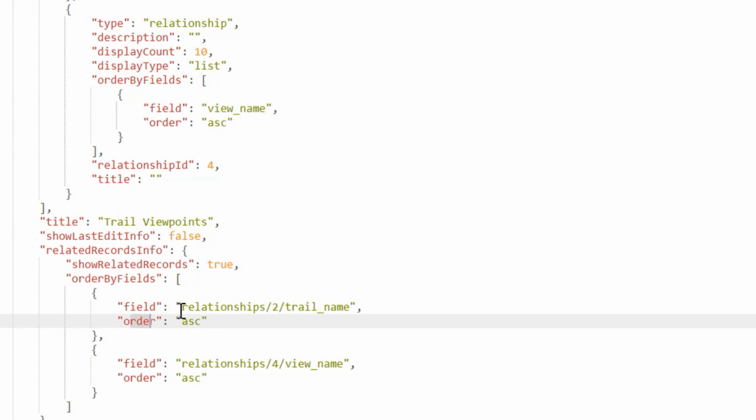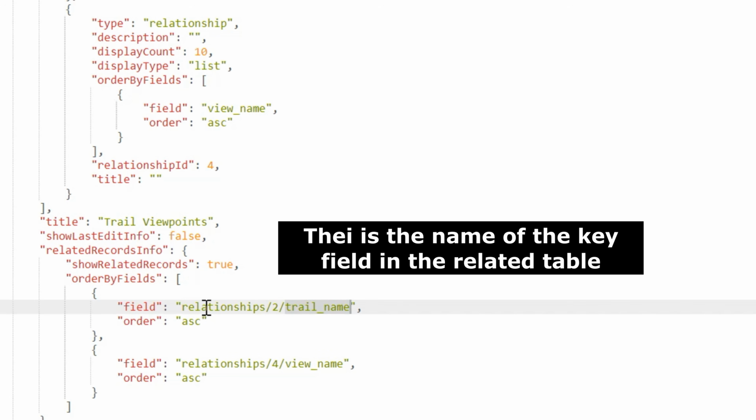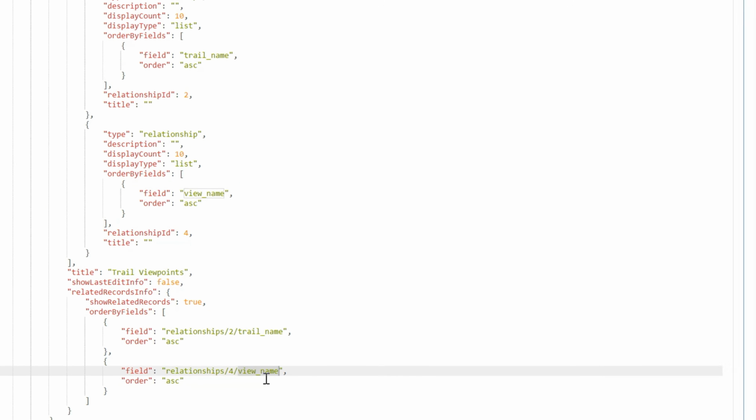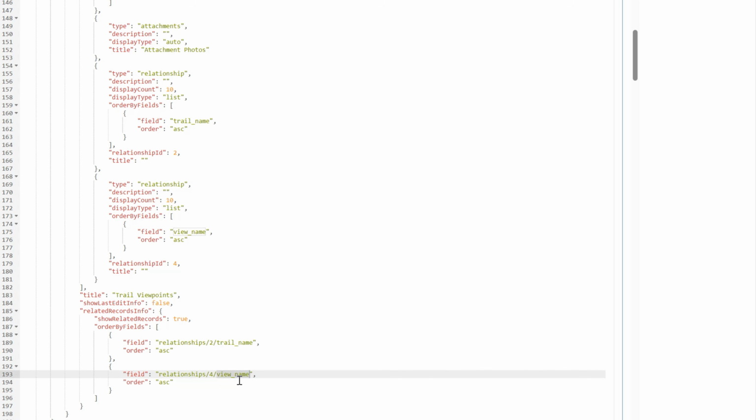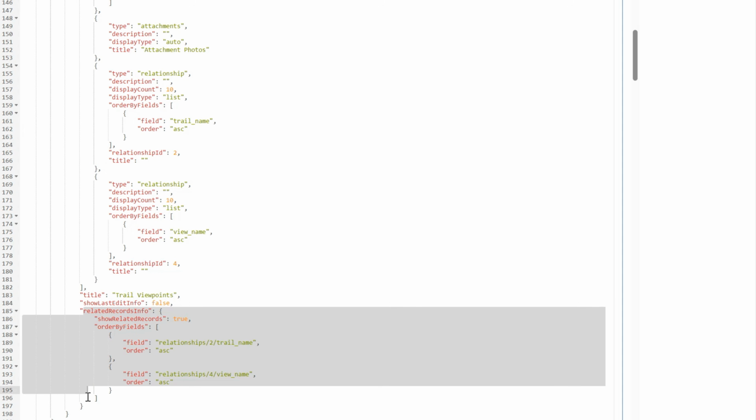If you take a look at field, it starts with relationship. It then has the relationship ID and the relationship key field. And we see for the second, it is for relationship ID 4, and it has a key field of view name. We are programmatically going to create our two relationship elements along with the related records info for each layer and table in our feature service that has a relationship set. So let's head back over to the Python script.